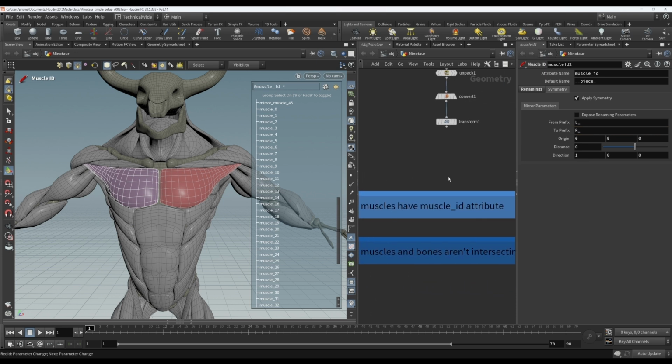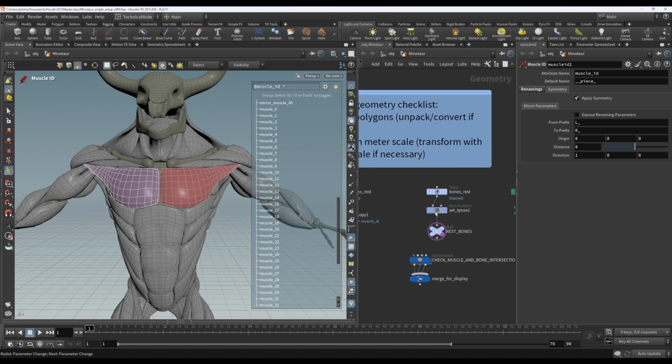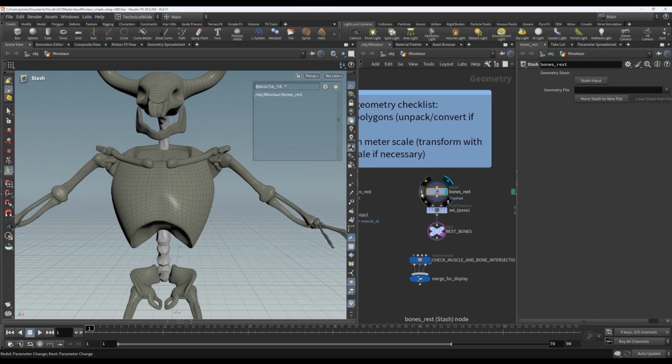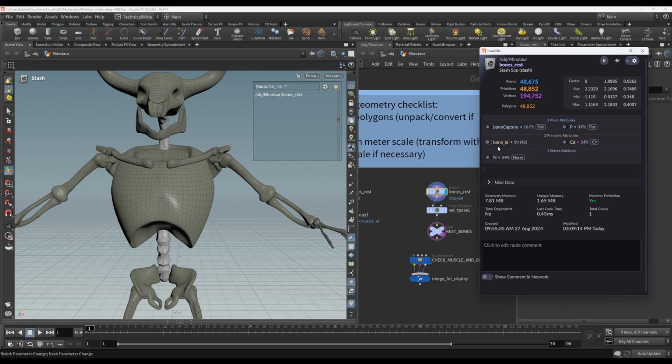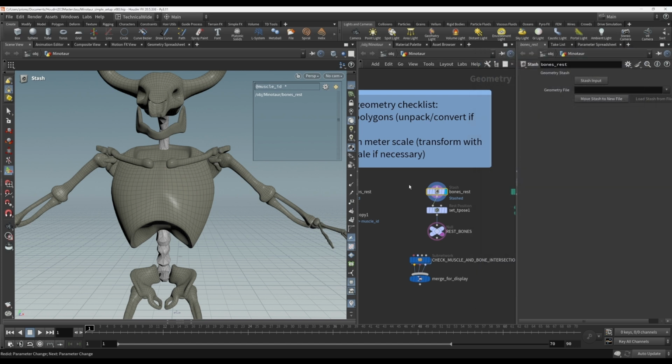Similarly, we want to make sure that our bones are named, and there's no preset for the bone name attribute, but I like to use bone underscore ID. If you have an attribute already coming in, that's great. You can just use it as is. Maybe it's a name, you can just use it. But let's say you're in a situation where you don't have any names. You can use the muscle ID node on the bones too.